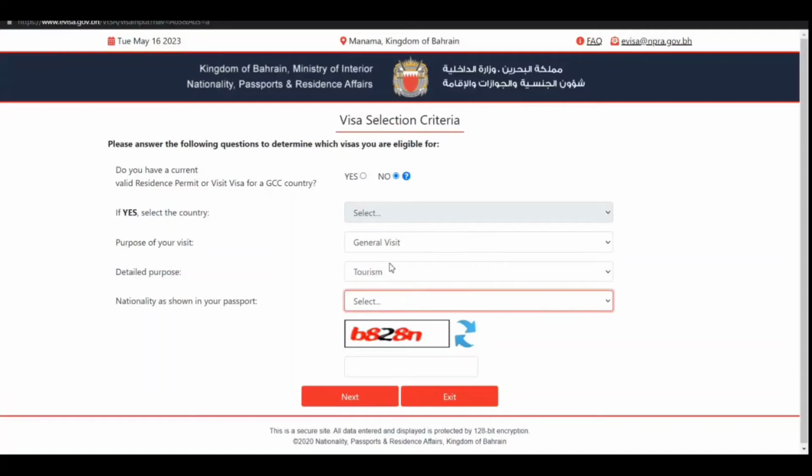Nationality as shown in your passport. Let's say you are an Indian national. Based on your nationality, it is going to show options, so make sure you make it correct. Click on next.